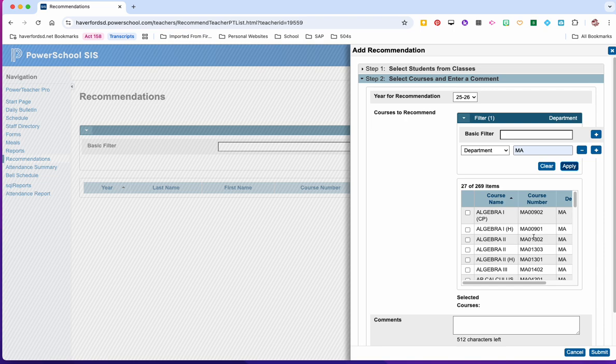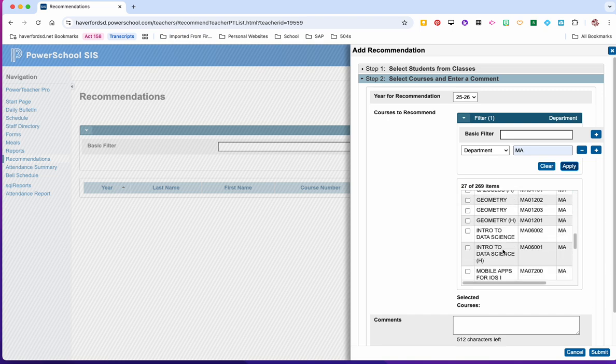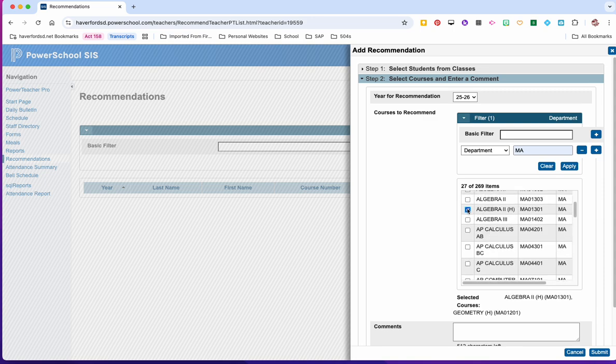Check the box next to the course or courses that you would like to recommend for your selected group of students. You can recommend students to more than one course. If you only recommend one course, that is the only course that the student will be able to select without a waiver form. For my student, I'm going to choose Geometry Honors and Algebra 2 Honors in case they decide to double up.